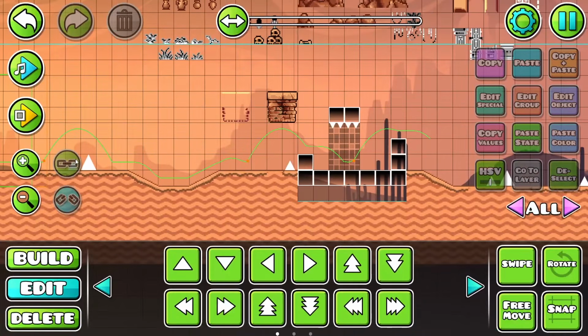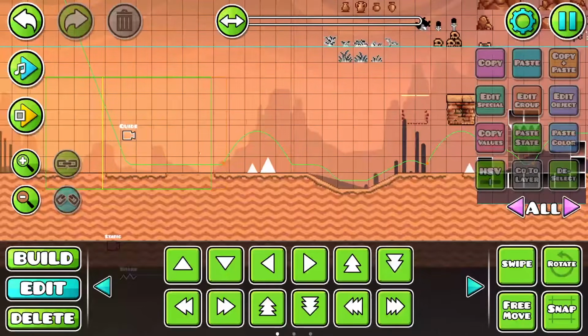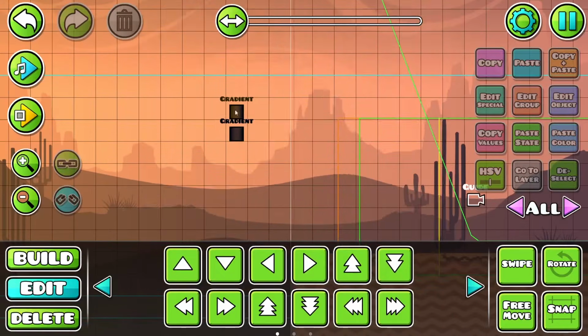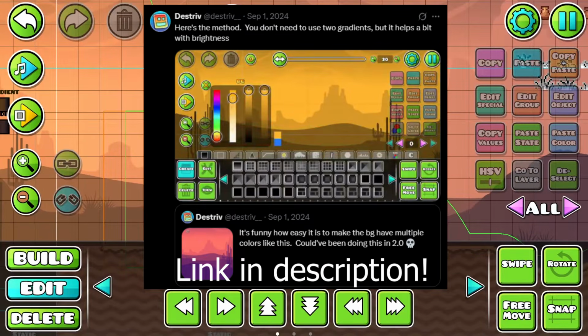Okay, so I'm back from designing the block design. I have also redone the colors. This took a while to get it right. I used this background gradient effect from Destriv.